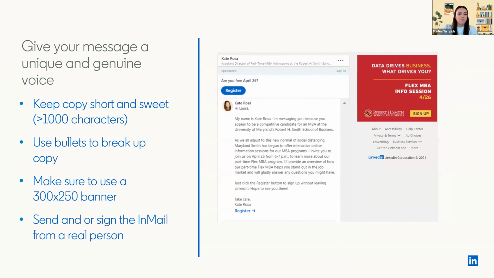And next up, be sure to give your message a unique and genuine voice. So again, keep it short and sweet and include the most important information and facts you want them to know. It's always good to use bullet points to break up paragraphs and quickly point out key facts that will keep them engaged in reading on. And also on the right-hand side of the screen, you can add the 300 by 250 banner to accompany your message. And so lastly, sign off the message from a real person at your company, which brings us to our final best practice, which is send and sign message ads from an individual.